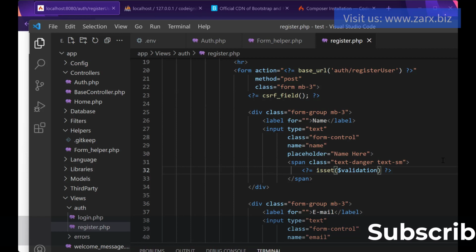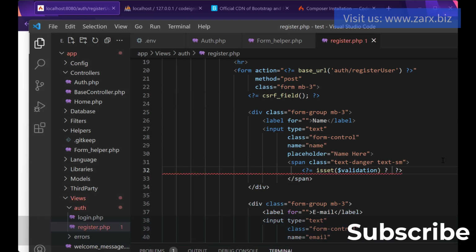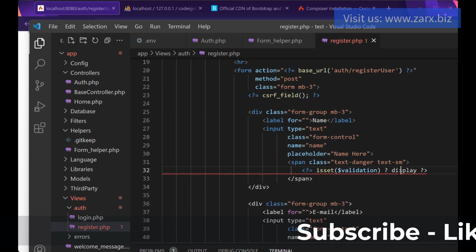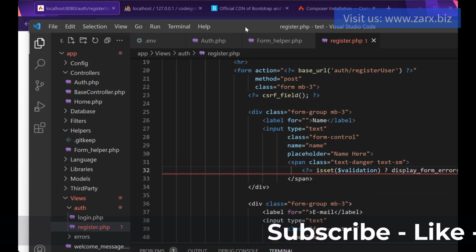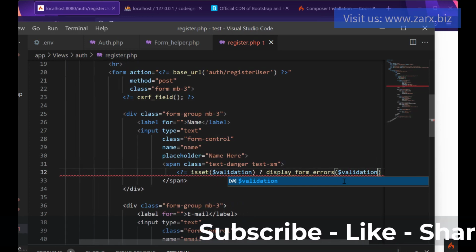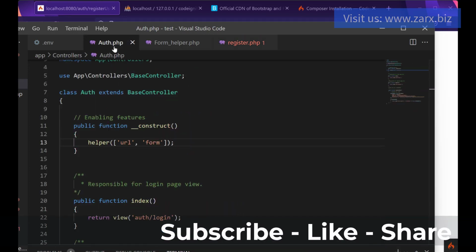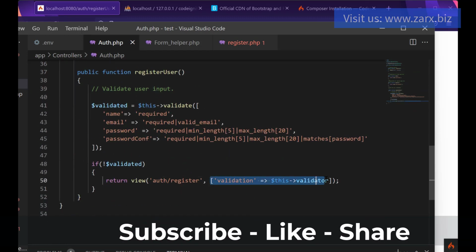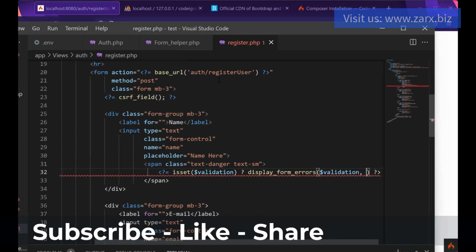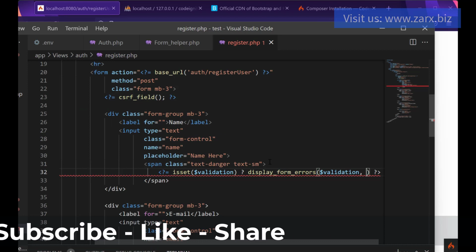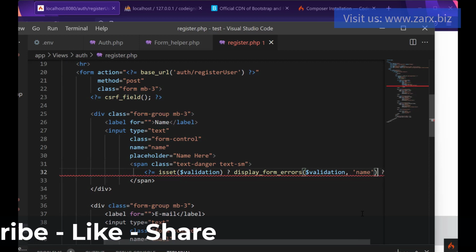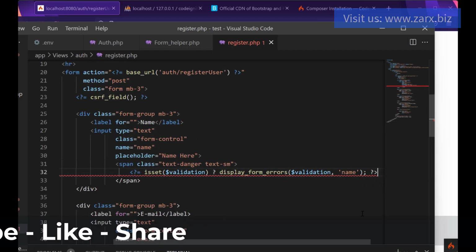So if validation is there, then what do we want to do? We want to say display. I need to copy the name, display_form_error, like this. And I'm going to move it here. This is a function, and we want to say $validation because we are getting it. So we are getting the validation from here, if you remember, and then we are here passing it. The second is going to be the field, as it is expecting in our helper. So field is going to be the name of the field. So simply we want to pass a string, name. That's it, nothing more, and this will do the job.